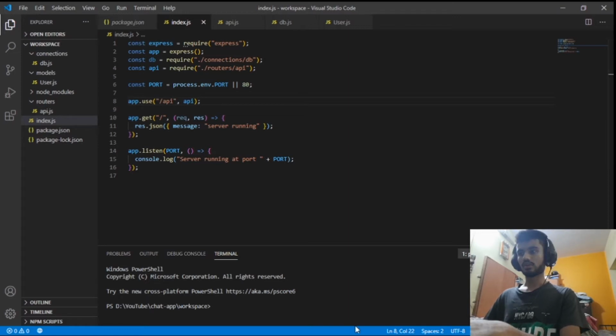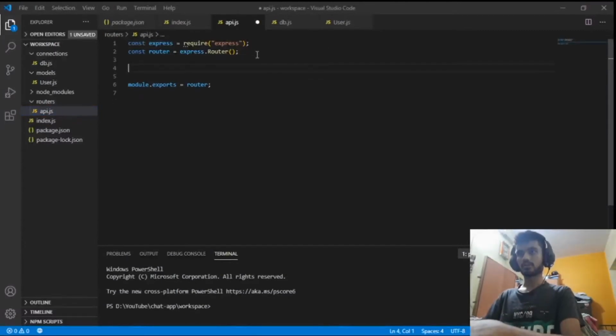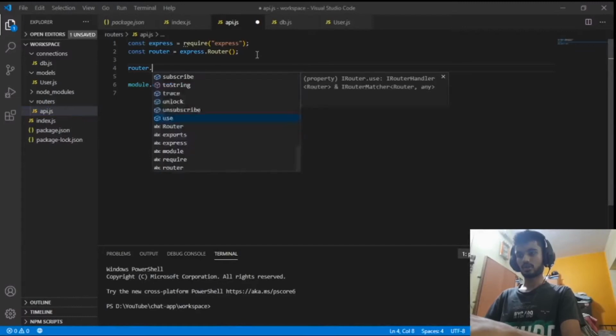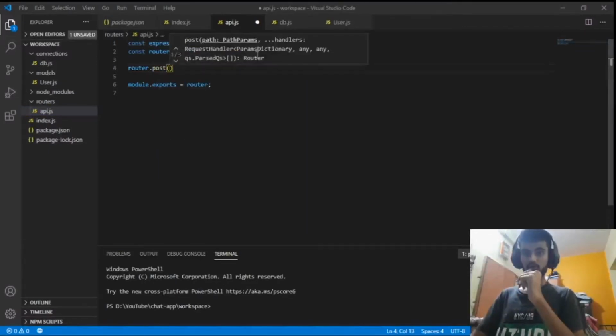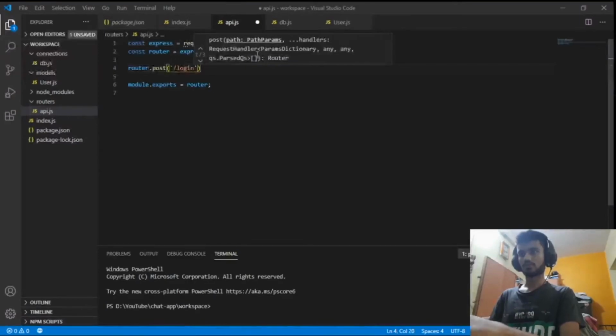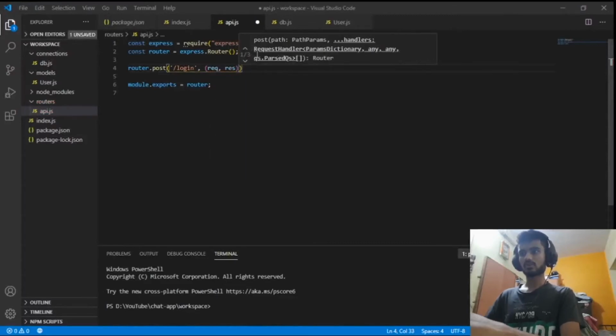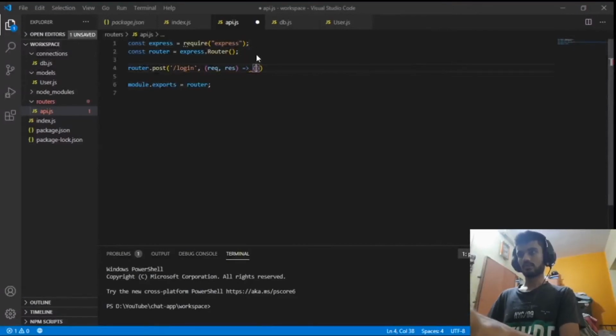So now we will go into actual login and registration. To make the routes, we go to this file api.js, and here we make a new route: router.post, and we want this to be a post request. We don't want the username and password going in the URL bar. So we do it as login, and login will contain request and response. This is basic Node.js, and we will leave it blank for now.